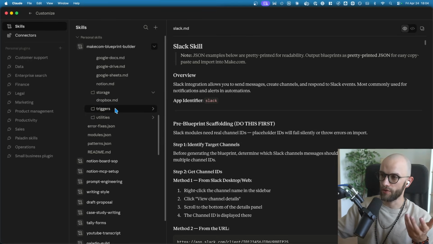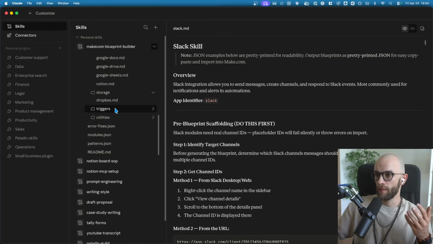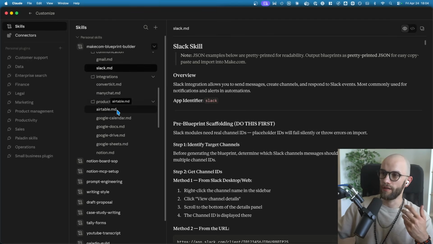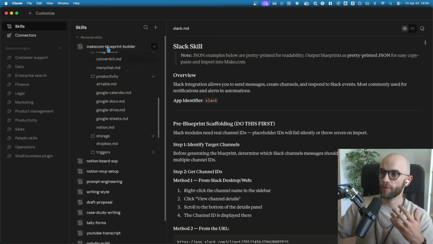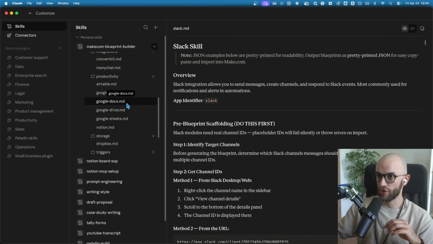As you can see, it doesn't have all of the make.com modules, but it is trained on the most common ones that I use. So when I use this skill, it can actually build a decent make.com blueprint. It's not perfect, but it's a lot better than the training that Claude had on this.